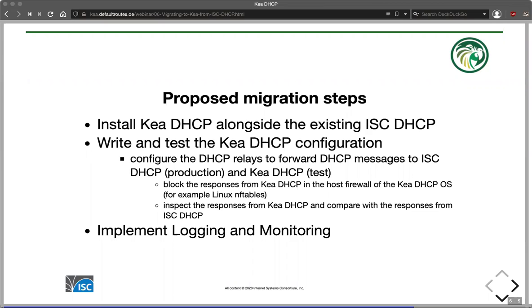And then we configure the DHCP relays to forward all the DHCP messages to both machines, to the production ISC DHCP and the Kea DHCP. Most network equipment can do that. You can have more than one IP address in there, and they will multiplex the addresses. They will forward the DHCP request to more than one machine.